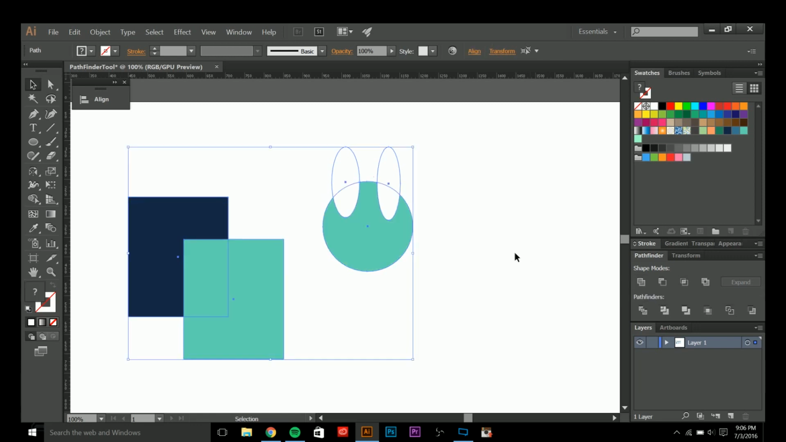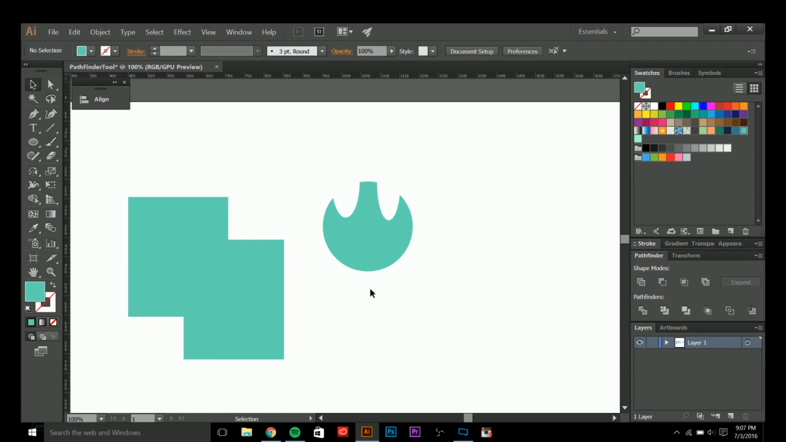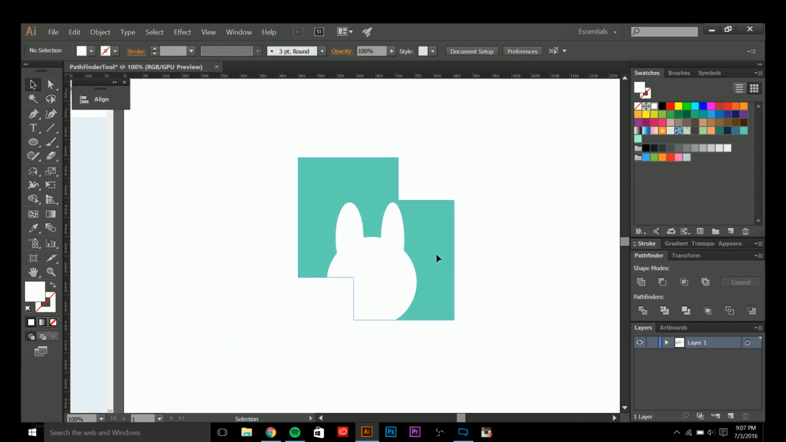And it will usually take the color of the top object, if I'm not mistaken. So if I just do these two, it'll be this mint color right here. Awesome. And same for this one, it will be white because the circles that were on top were white. So yeah, that is pretty much the merge tool.